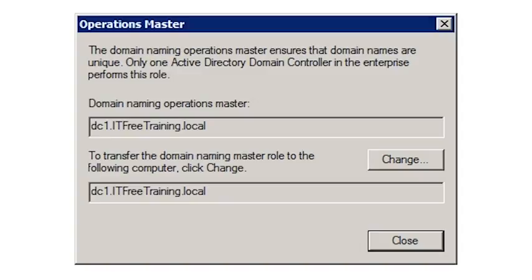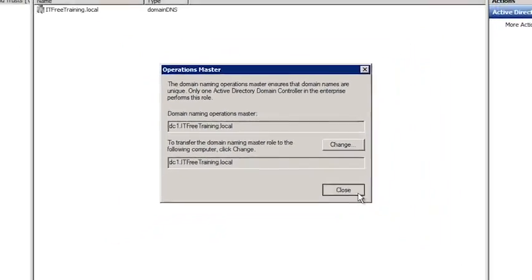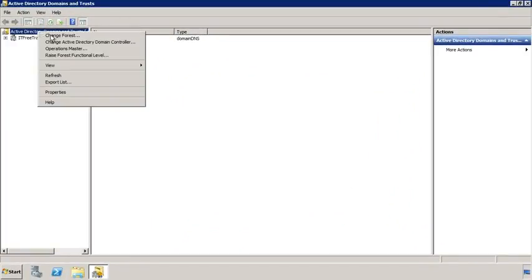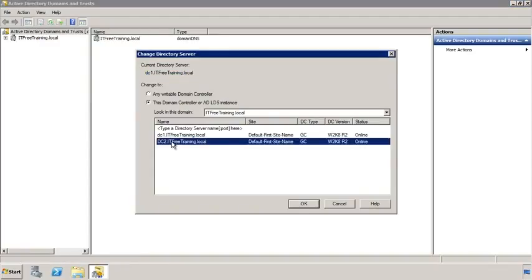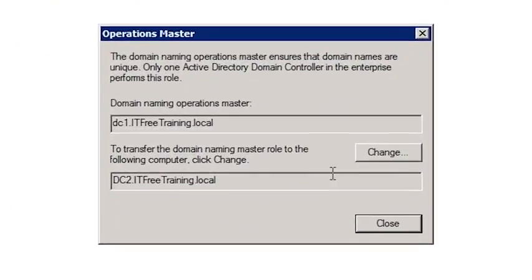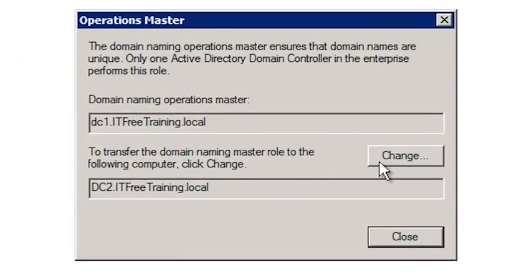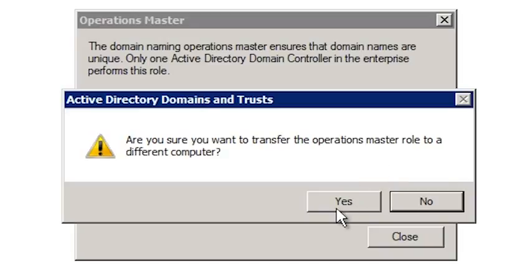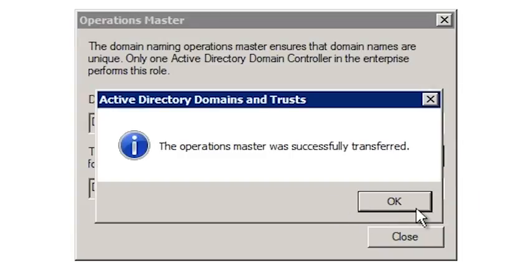Just like the domain-wide roles, I need to once again right-click the domain and select the option Change Active Directory Domain Controller to the domain controller that I want to transfer the role to. Once I have selected my domain controller, it is a simple matter of selecting Operation Master and pressing the Change button. Once you have confirmed that you want to move the role, the domain naming role will be moved.